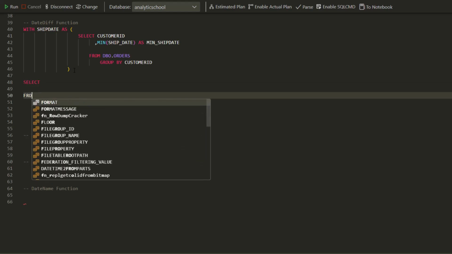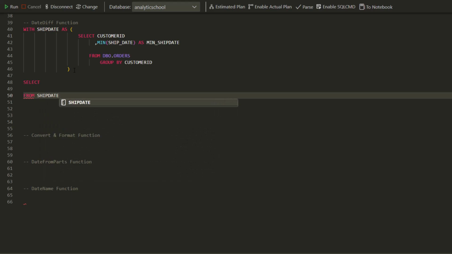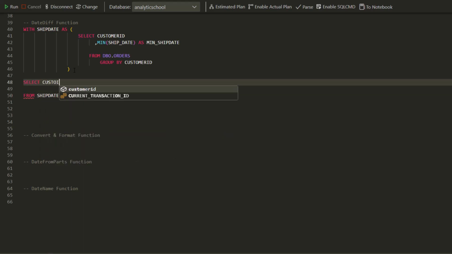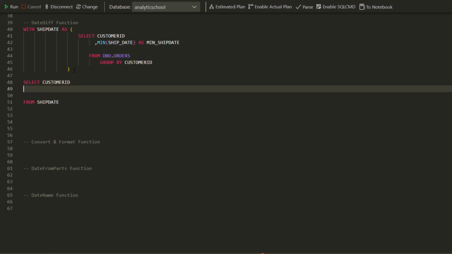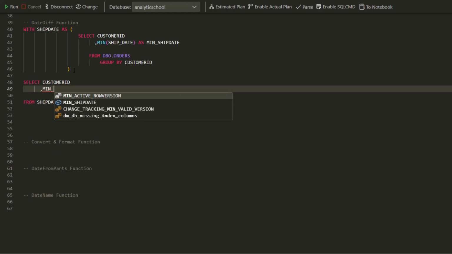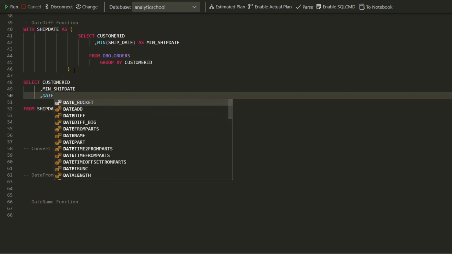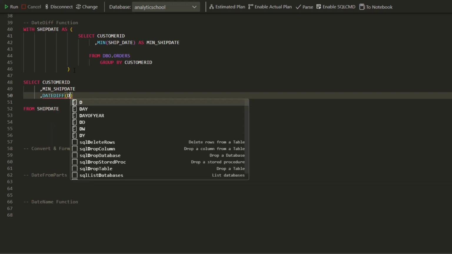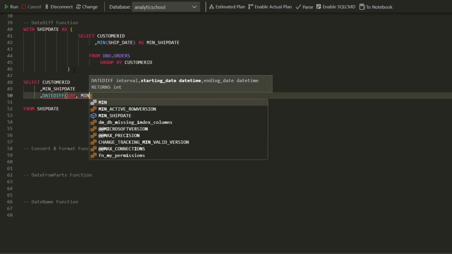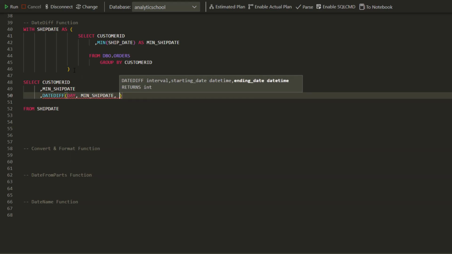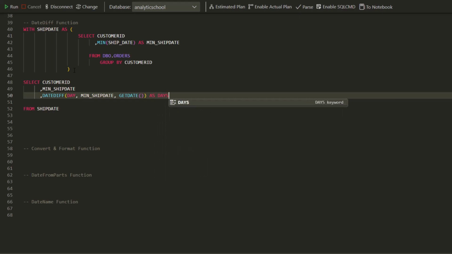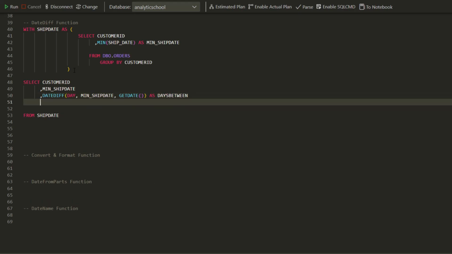Select customer ID, min underscore ship date, and now let me call the DATEDIFF function. Here I want to calculate the number of days between min ship date and today's date, and we can get today's date by using the GETDATE function, and we will call this new variable days between.